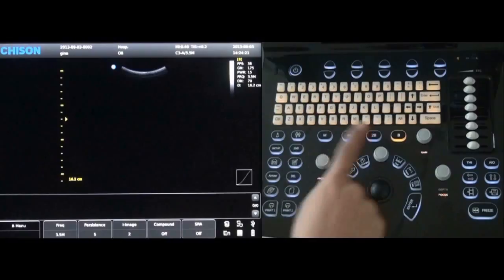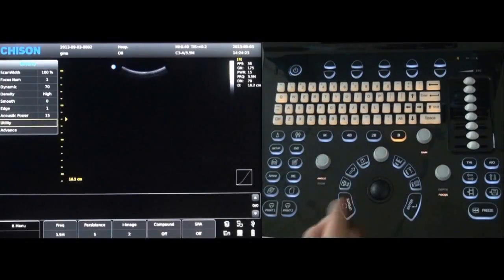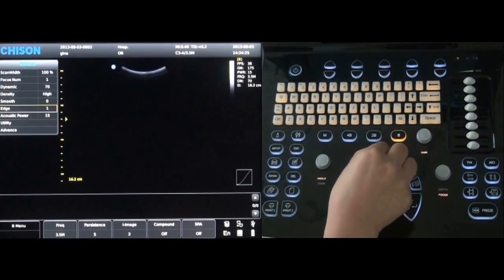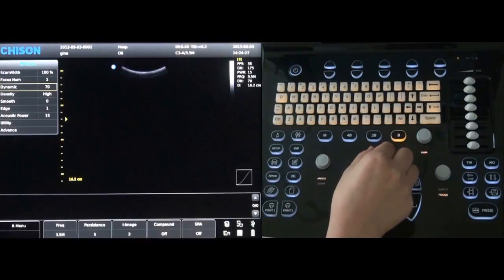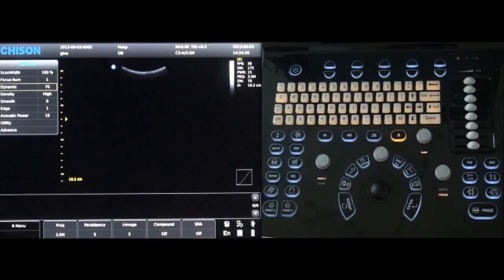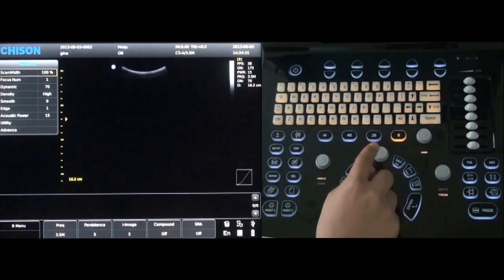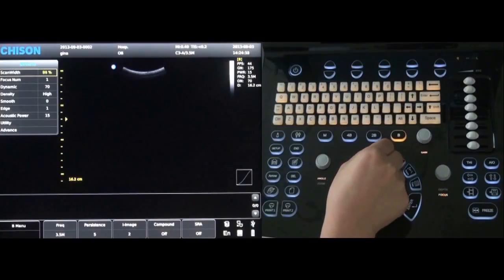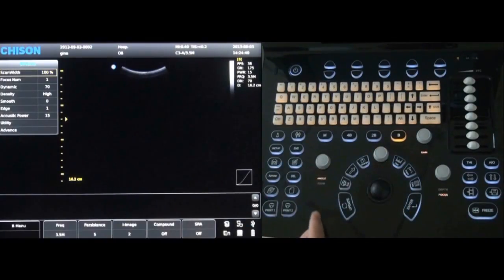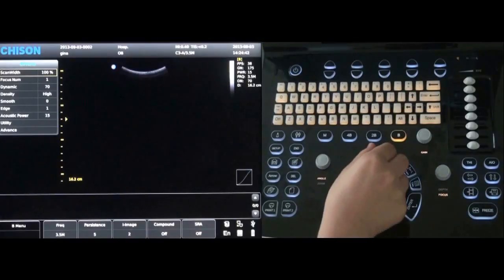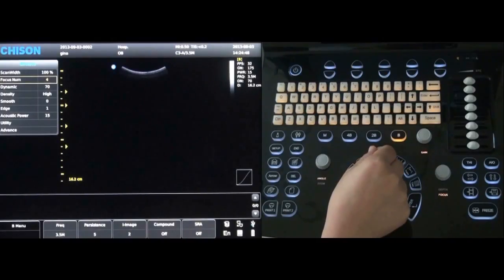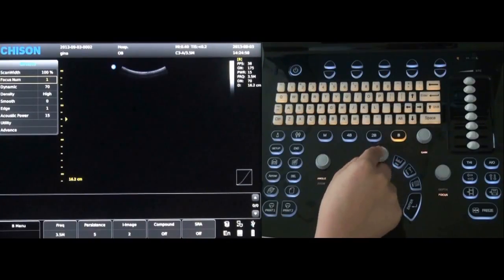Press the menu key to turn on the other menus. Rotate the menu key to choose the scan wide. Press the scan wide to change the size of the scan wide. Press again. Rotate the menu key to go to the focus number. Press, then rotate it. Press again.